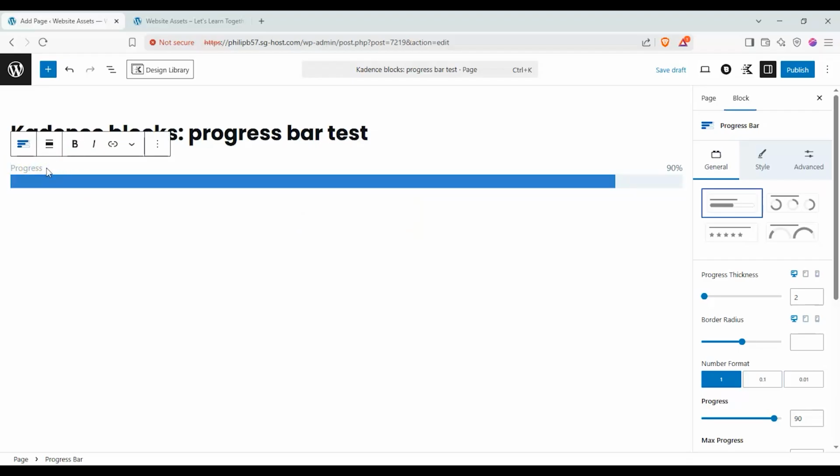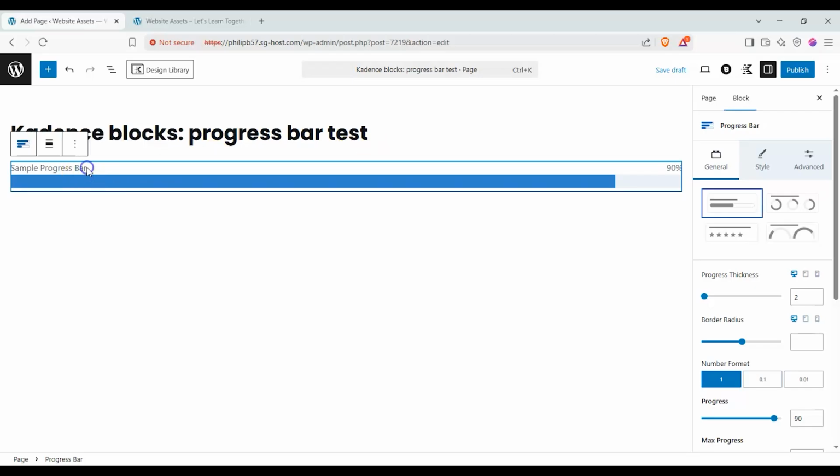So, sample progress bar. Okay, and let's go ahead and take a look at what we can do with this progress bar.